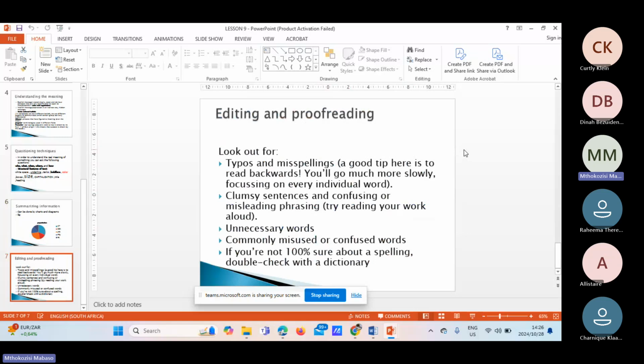And then there are clumsy sentences and confusing or misleading phrasing. Try reading your work aloud, okay. So whenever you are editing or proofreading, try reading the work aloud so that you can tell that it makes sense or doesn't make sense, okay. And then there's also unnecessary words. Another point is commonly misused or confused words. The last one, it says, if you are not 100% sure about a spelling, double check with a dictionary. Okay, so always do that whenever you are editing or proofreading.